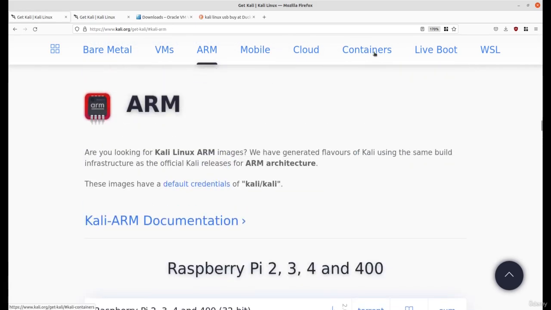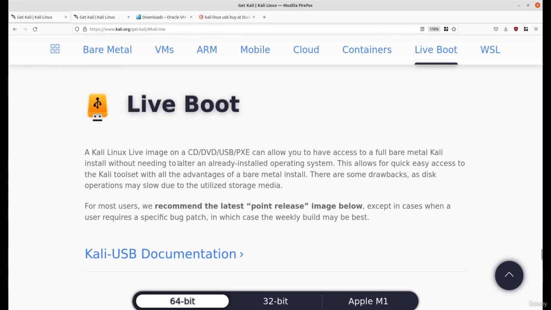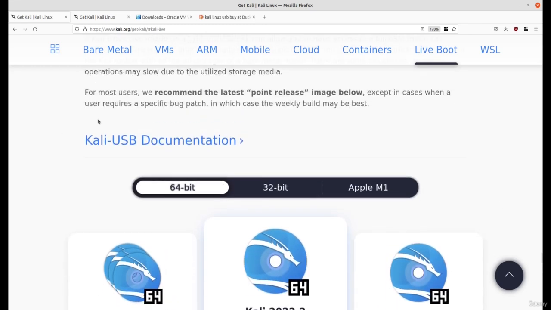Then you have the option Live Boot, and Live Boot lets you create your own USB disk that once you plug it in, it starts Kali Linux. So all kinds of options, and in the next videos we'll look into some.